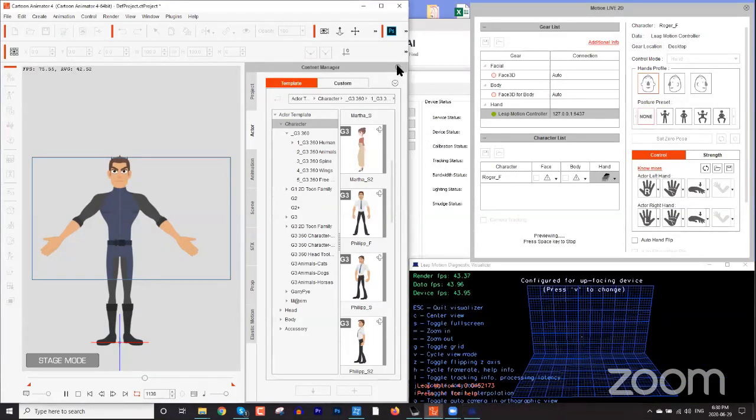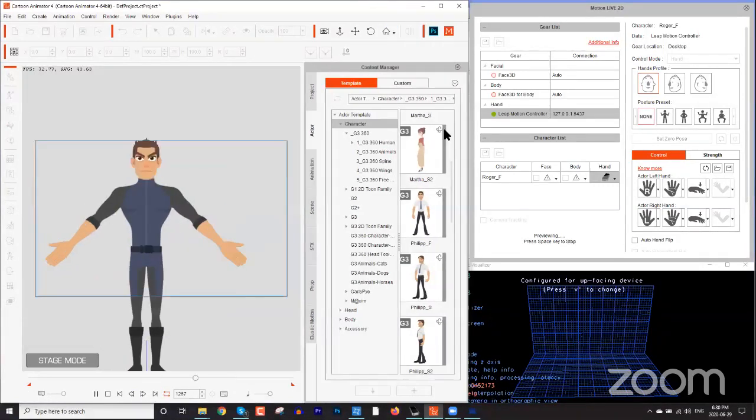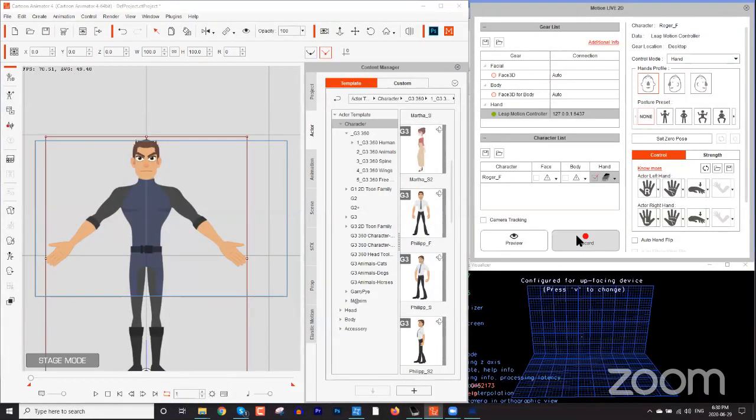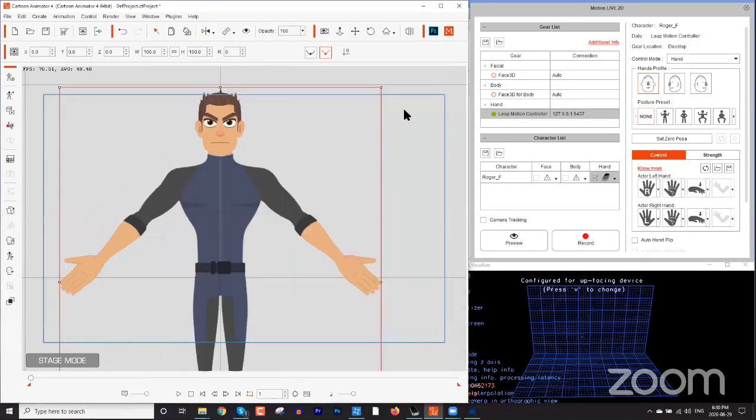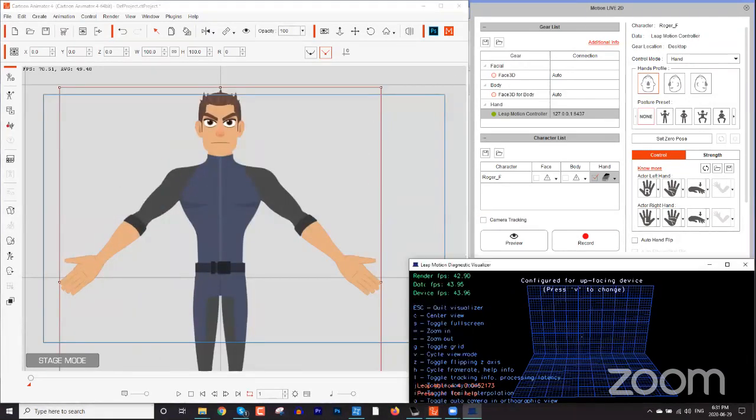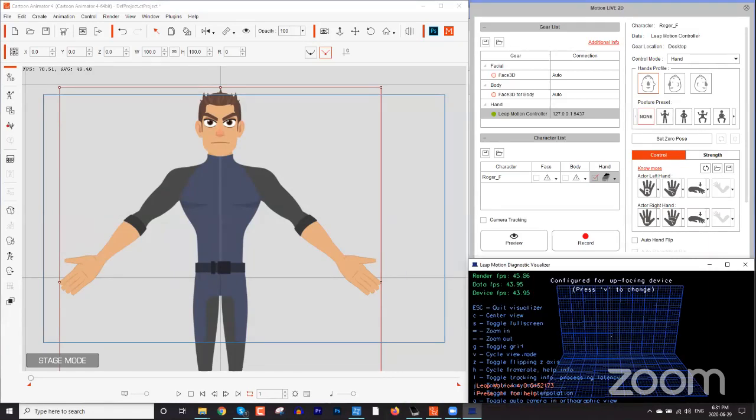Close down the content manager. Let's just get everything set up here. Oops, that's the zoom. Not sure why I'm not able to click on this. Oh, yeah, we're in preview mode. Whoops. I got out of preview mode there. Close down the content manager, and let's move this over here. Okay, so that should be good enough.